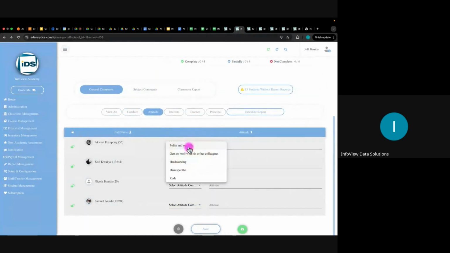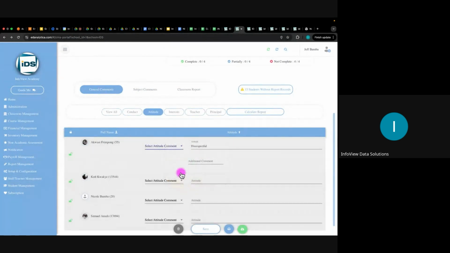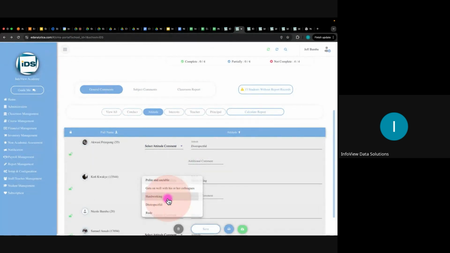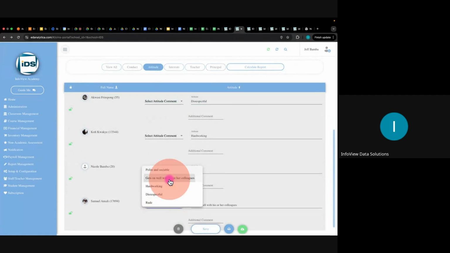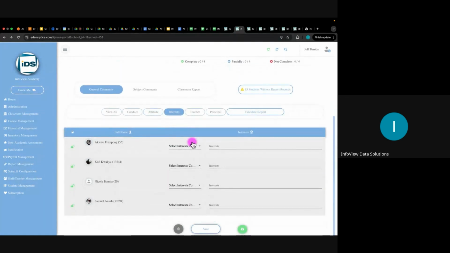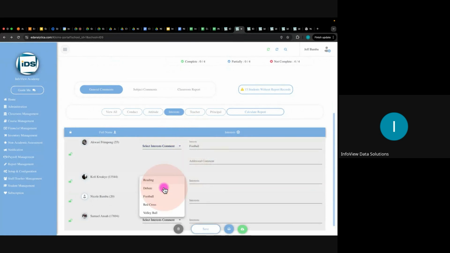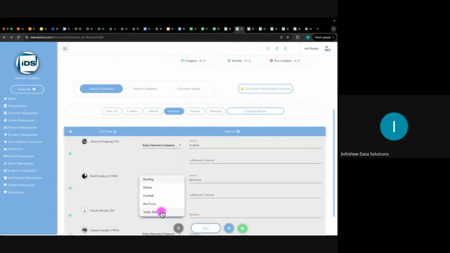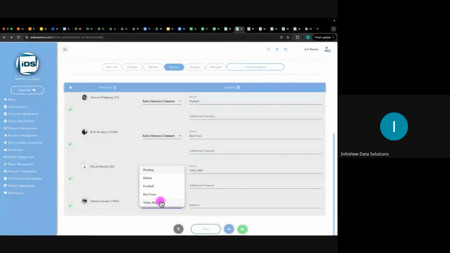Attitude, the same thing. There's a comment bank you can set up where the teacher will not need to type it. The teacher will just need to select, and once the teacher selects it, it automatically fills it in for the child. The interest, the same thing. Teacher will just need to select comment list or comment for interest, and then it automatically fills in for every child.